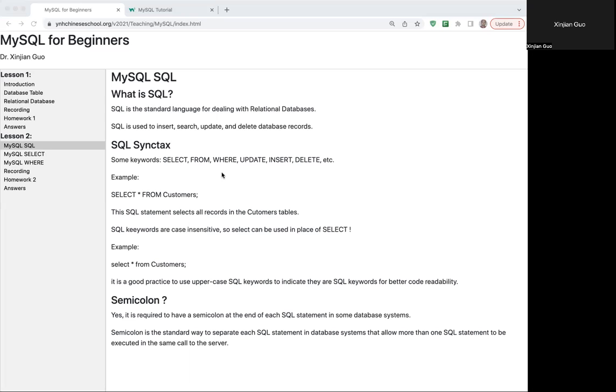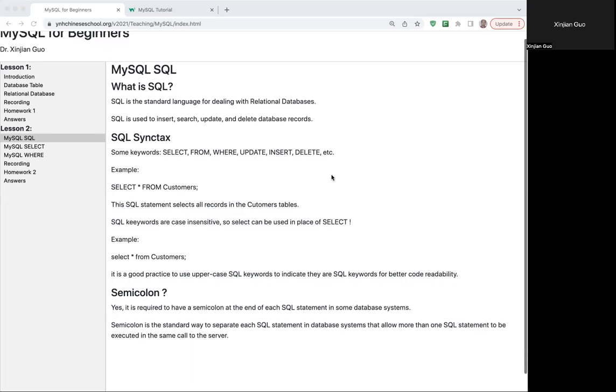In any language, you talk about keywords, and SQL doesn't use that many keywords. It just uses words like SELECT, FROM, WHERE, UPDATE, INSERT, DELETE, and so on. Only a few more, not a lot. We will learn each of them in great detail.